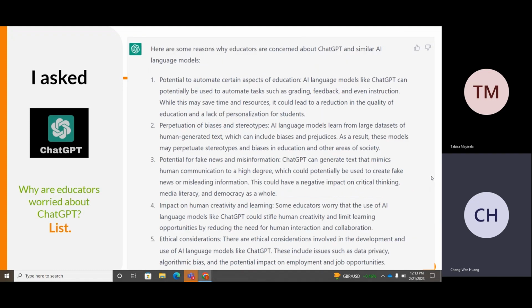And then here I asked it the same question, but this time I asked it to list. It gave similar responses, but it adds an ethical consideration, highlighting that there could be issues such as data privacy, algorithmic biases, and potential impact on employment and job opportunities. So it gives very good responses, I think.